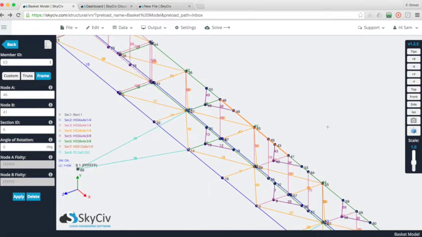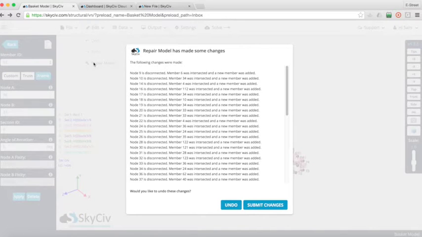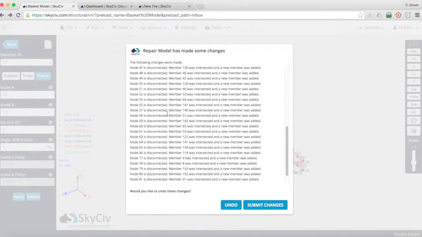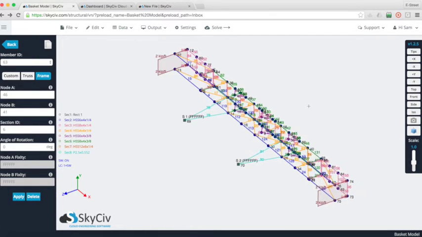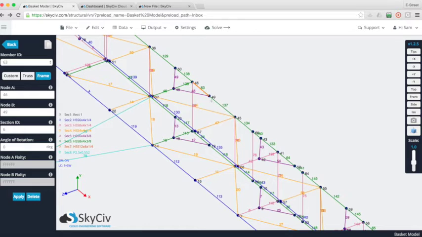Now, typically, if I was to go and repair this job, this might take me an hour, but with the new Repair Model function, I can just click Repair Model, and in a matter of seconds, I have all those changes made, and I'm ready to solve with my structure. So now I can go back and see that these members now individually separate the nodes.